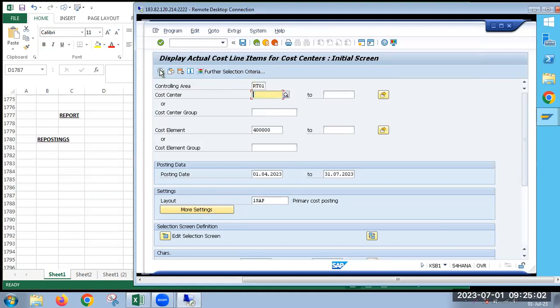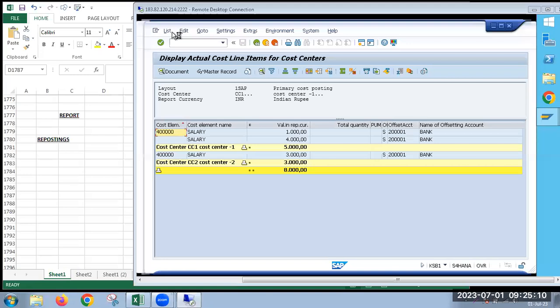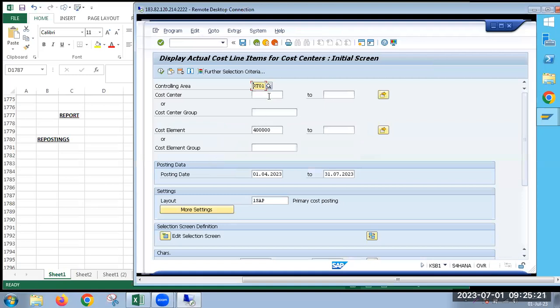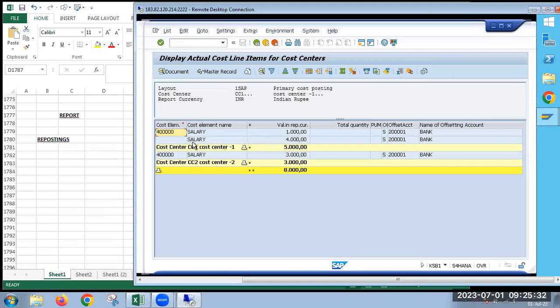Okay, let's take this one. These are the cost center 1 and 2 reports for salary. Only cost center 1 and 2 have transactions. For this cost element salary, you can see the report with cost center 1 like this, and cost center 2 like 3,000.